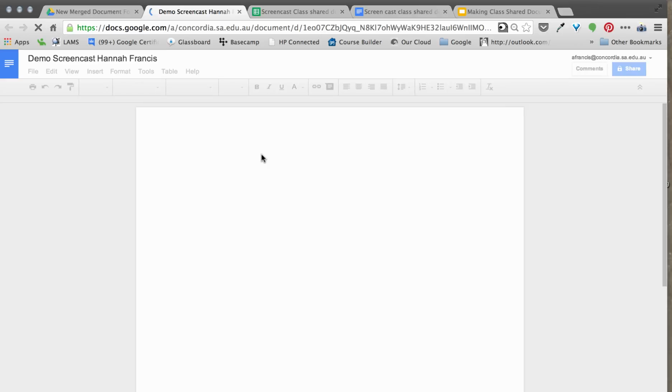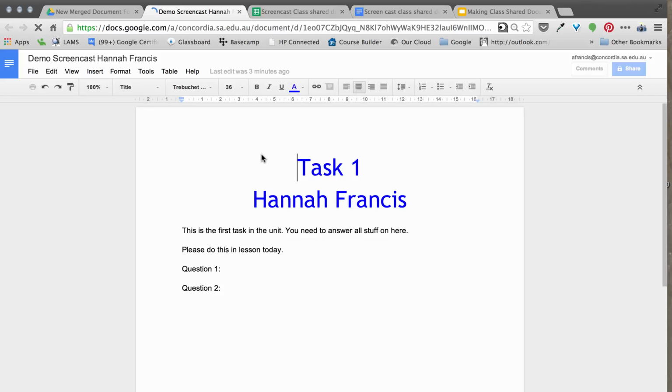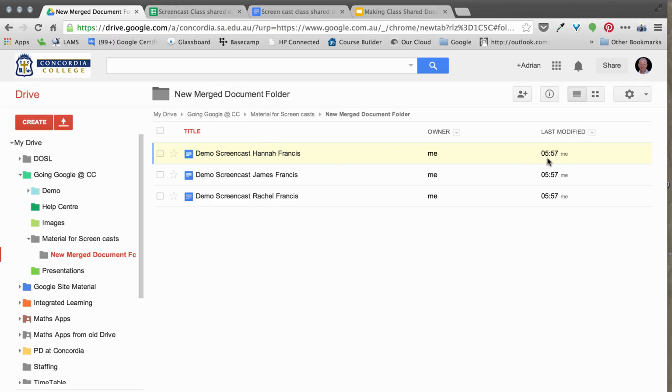what you'll see is the document created for the student, which has been personalized. So not only do you know whose it is, they know who it is, and they can fill it out. And as they are filling it out, you can see the progress. So in this window here, you can see when they've accessed it last and how they are traveling with it. You can add comments to it and those kind of things from there.